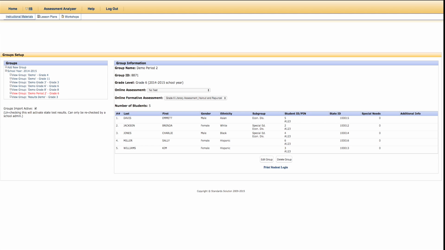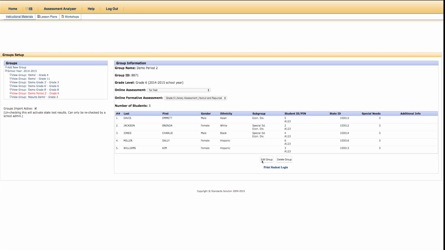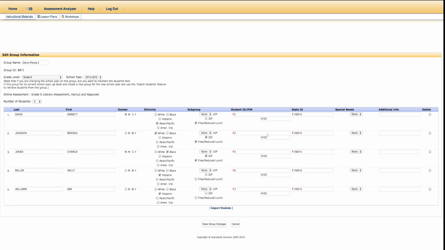The PIN is what we call our safeguard. The PIN is defaulted to the same for each student if we have your student data entered into the system. If, as an educator, you feel that the students might be sharing logins, you can go in, edit your group, and change that number for each kid. Creating a unique PIN also, and then you would save your group changes.